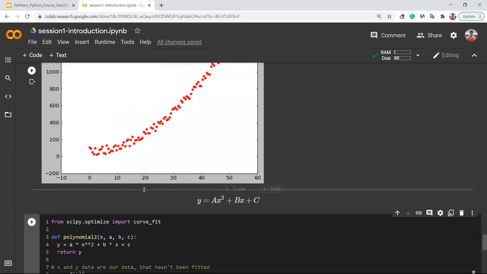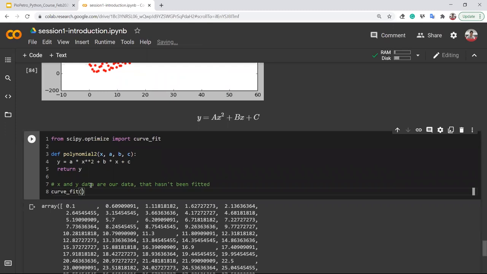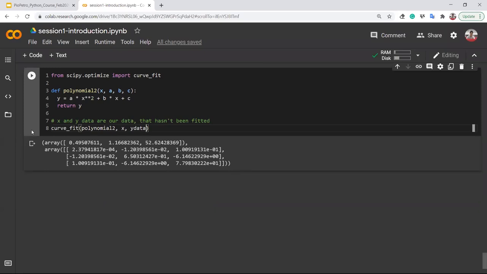Because our function is called polynomial 2, we first make an input of polynomial 2 as our function. The next two inputs are our data: we have x as our data and y data. If we run this, we will see some outputs here, but you just have to take a look at this alone. This is our output.